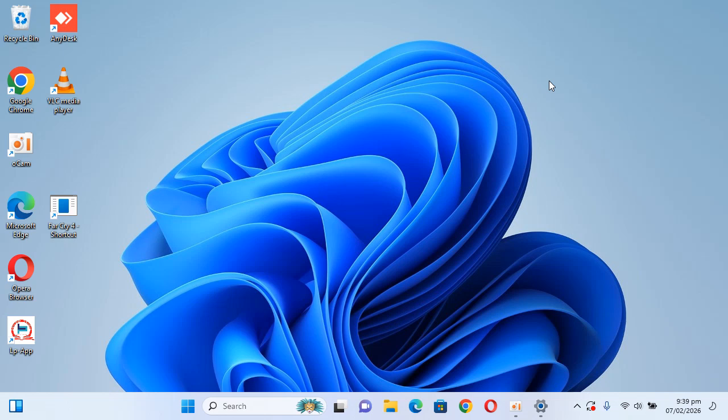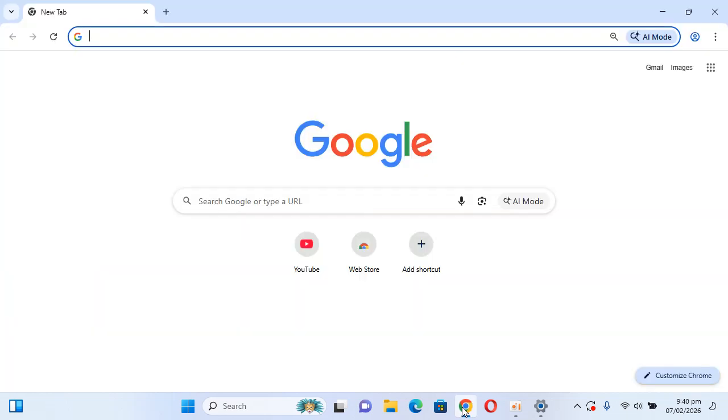So the process to take scrolling screenshots on Windows 11 without any extension or any app is quite simple. You need Google Chrome browser for that. So open up the Chrome browser. And once you're here, just go to the page for which you want to take a scrolling screenshot.